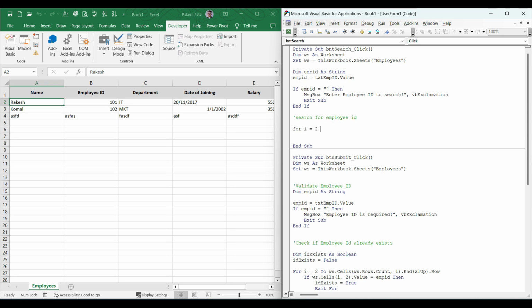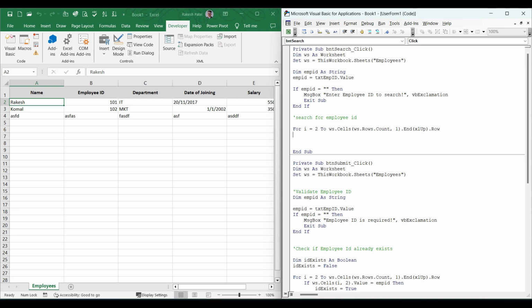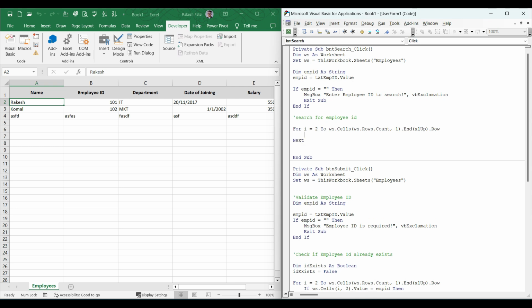For that we will use a for loop, and we need to search from the second row till the last row having the data. For that we will write ws.cells(ws.rows.count, 1).end(xlUp).row. Okay, and next. This loop will help us to check each and every value of the second column, that is employee ID, with the value of employee ID as a variable that we have.